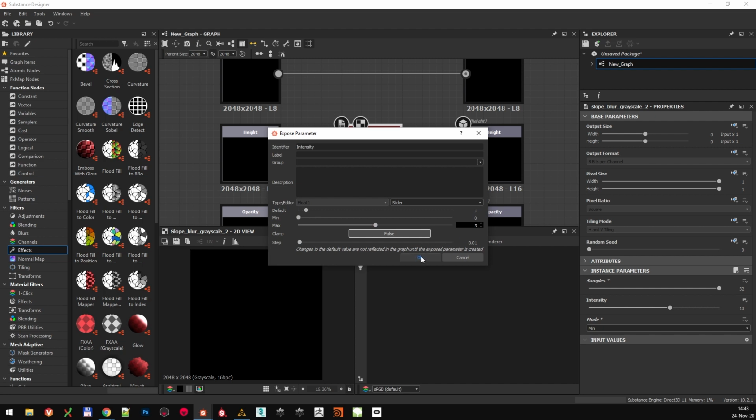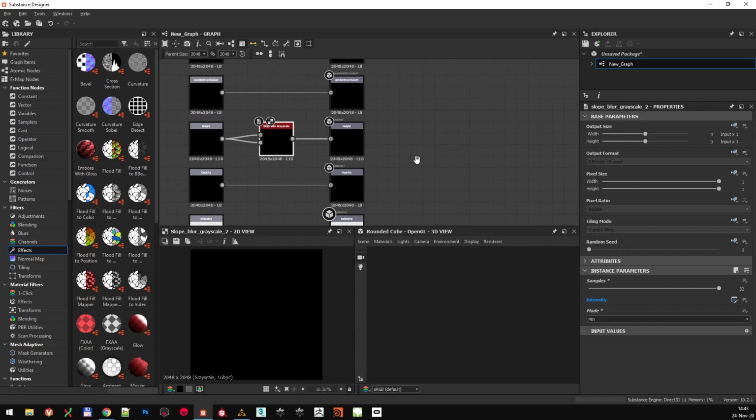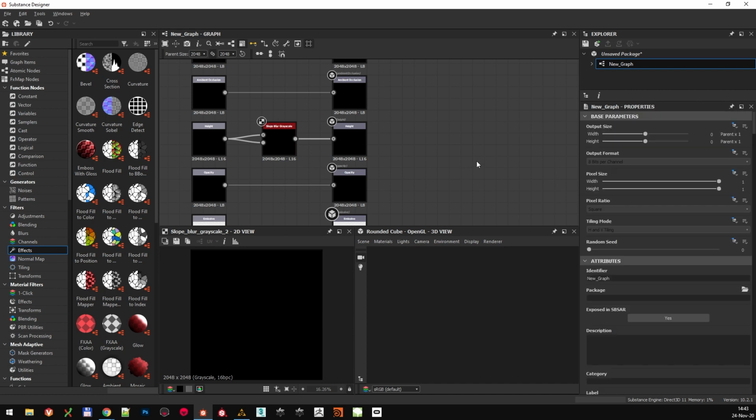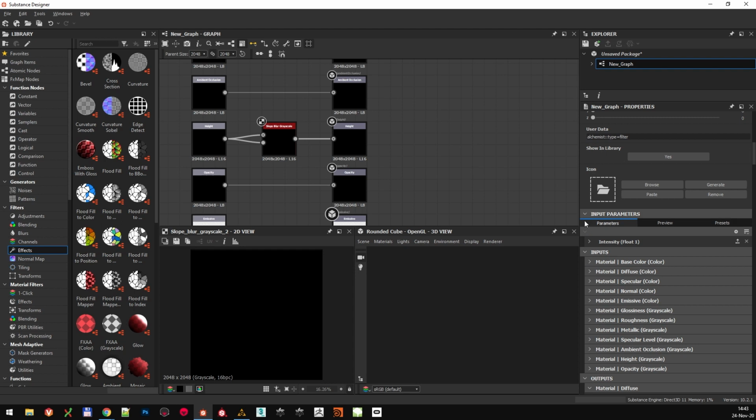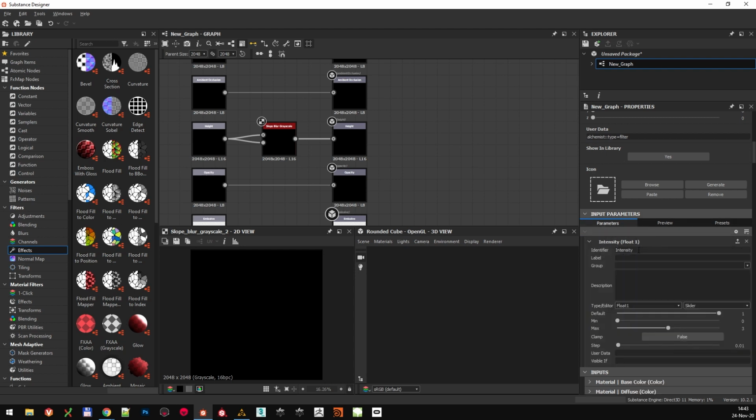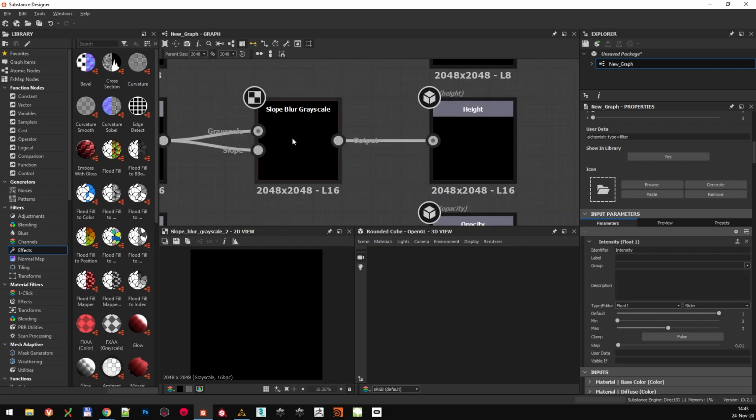Click OK. What actually happened, as you can see, is I cannot control the intensity anymore here. It has turned blue. If I double click anywhere on the empty space of the graph, I will be able to see my graph settings. And if we scroll down under parameters, you will see that I have one parameter which is called intensity. And that's the one which is connected to the slope blur grayscale.